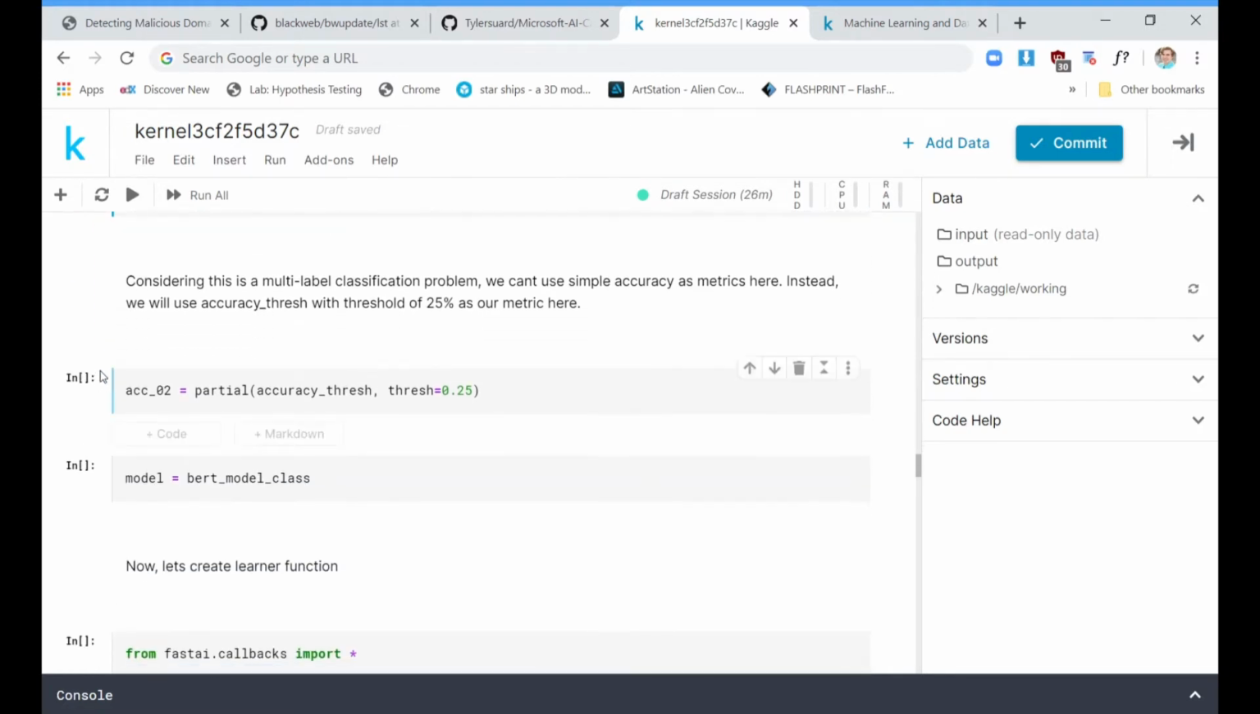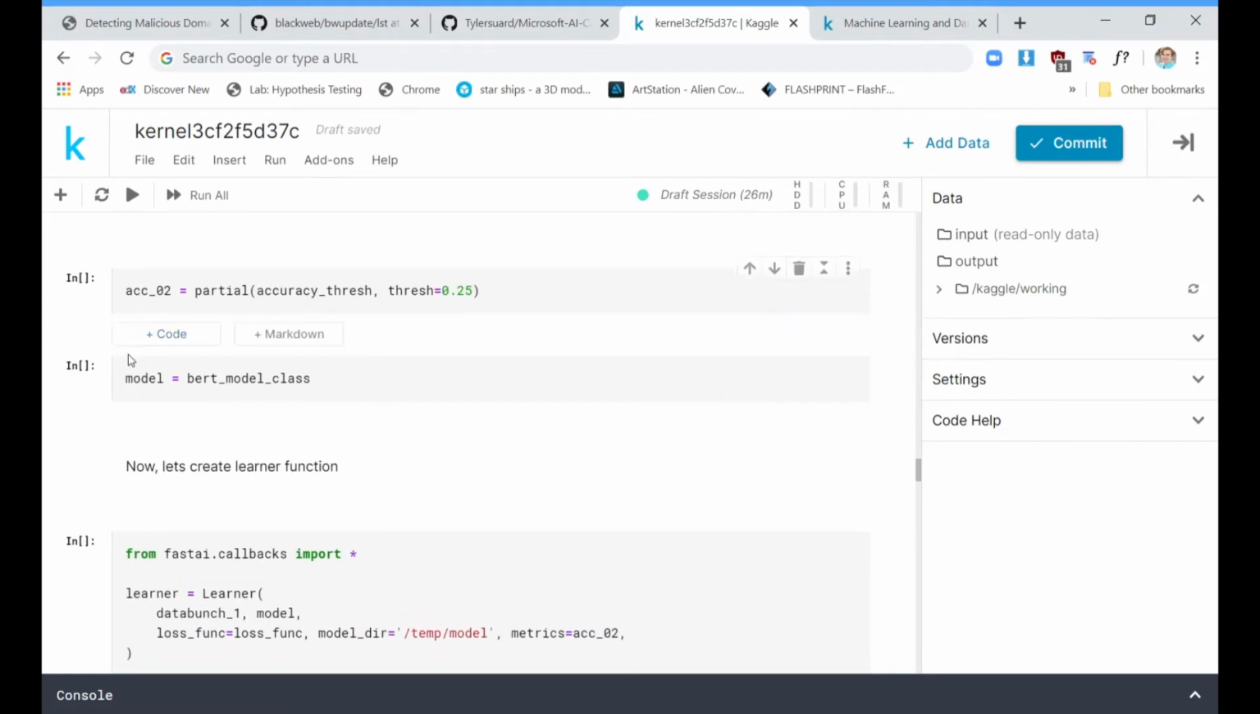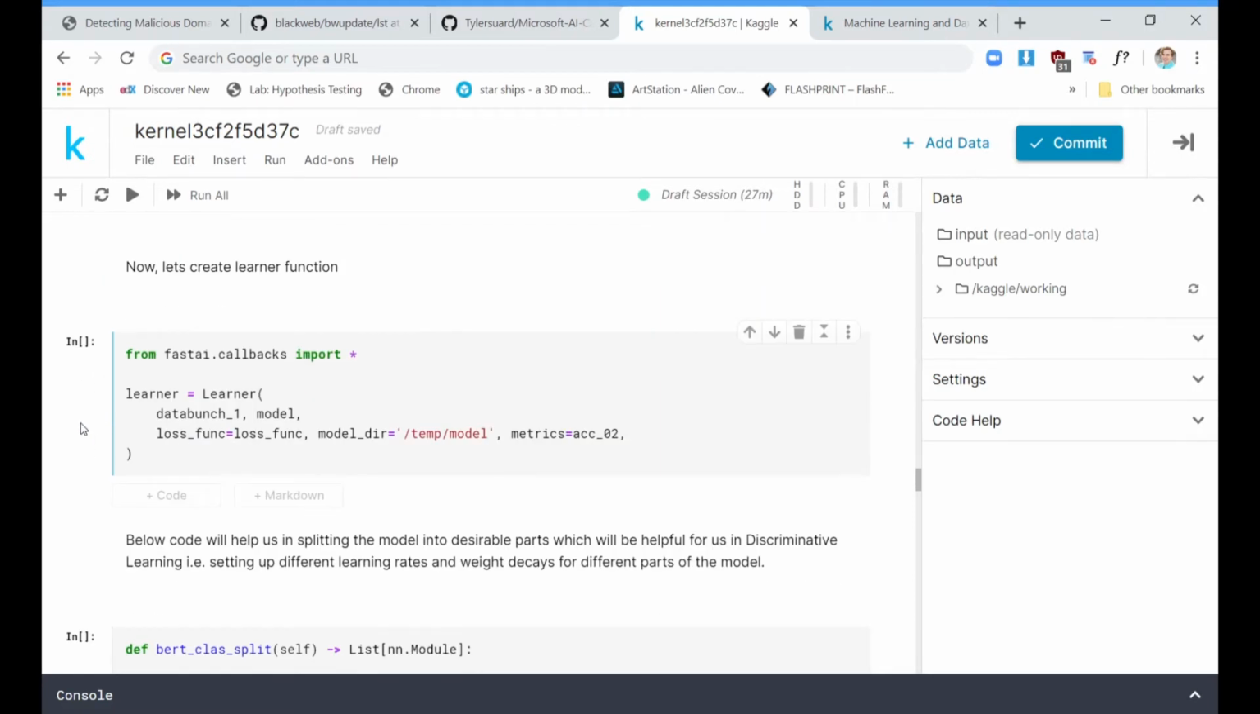All right, we're not going to go into that just right now. All right, accuracy. So it looks like we're using accuracy as a measurement. BERT equals model class. Create learner function.